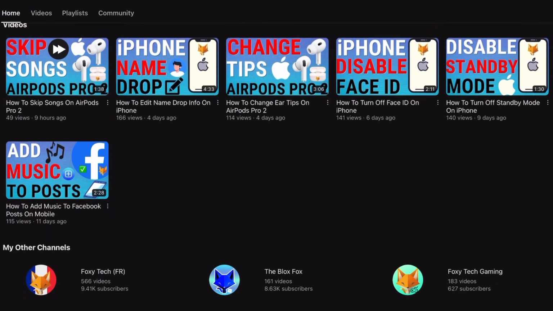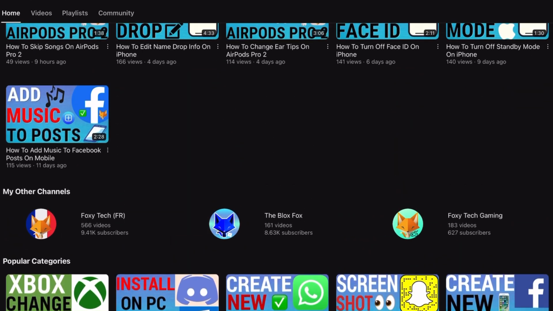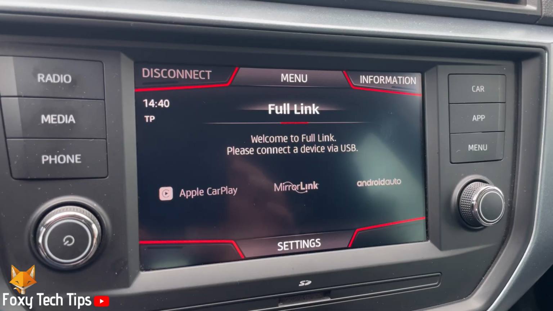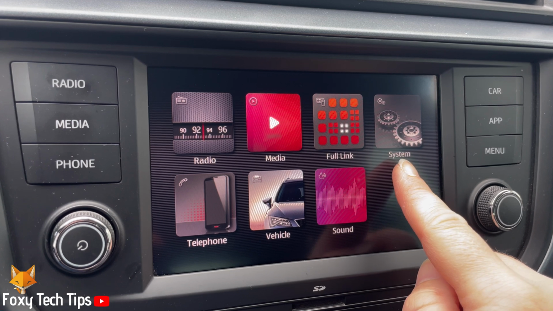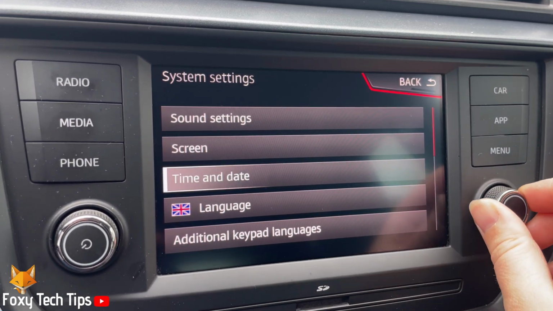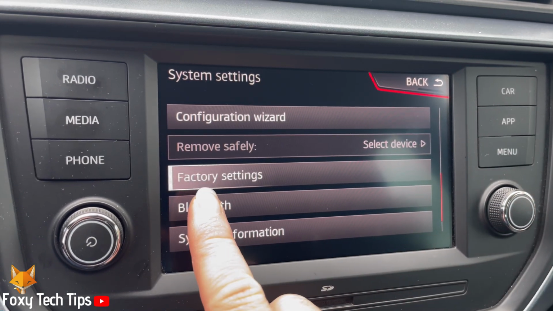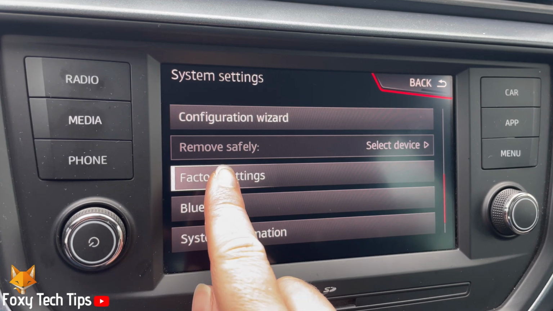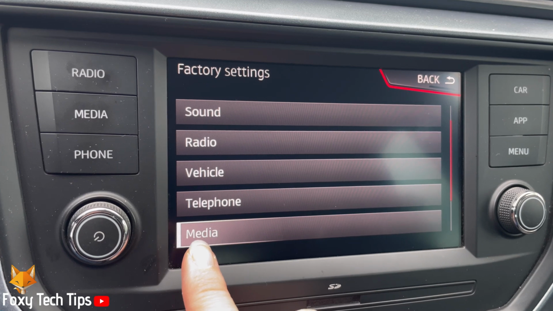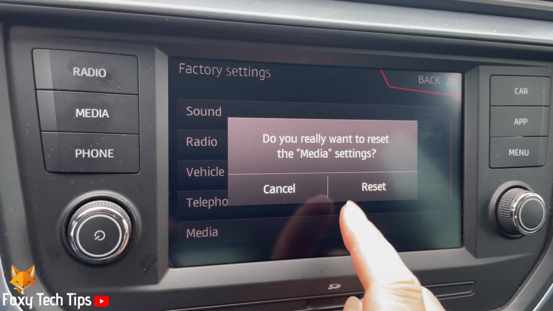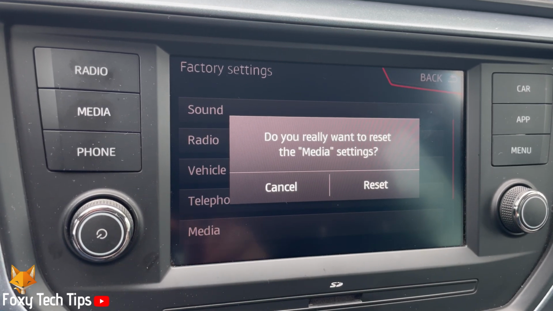It's quite easy to reset the media settings once you know how. Follow the steps to learn how to reset the media settings to factory settings on the Seat Arona. Press the menu button to the right of the screen. Then tap System. Scroll down the system settings and tap Factory Settings. Scroll down the factory settings and tap Media. Tap Reset on the pop-up. Your media settings will now be reset to the factory media settings.